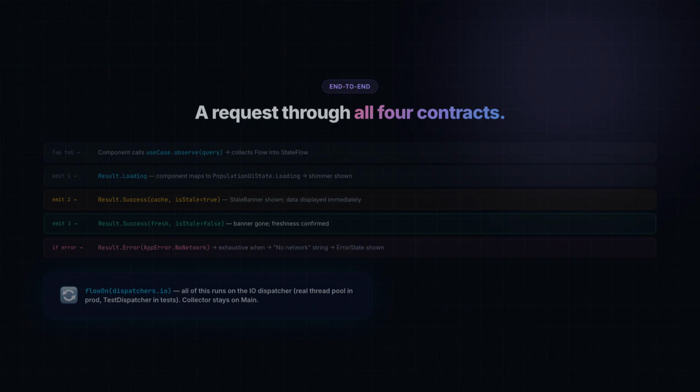Then the repository calls the API using safeFetch. If the API succeeds, it emits Result.Success with fresh data and isStale false. The banner disappears. If the API fails and cache was already emitted, the error is swallowed. If there was no cache and the API fails, it emits an error with an AppError variant. The component maps that AppError to a localized string using an exhaustive when expression, shows the error state composable, and offers a retry button that triggers a new observe call.